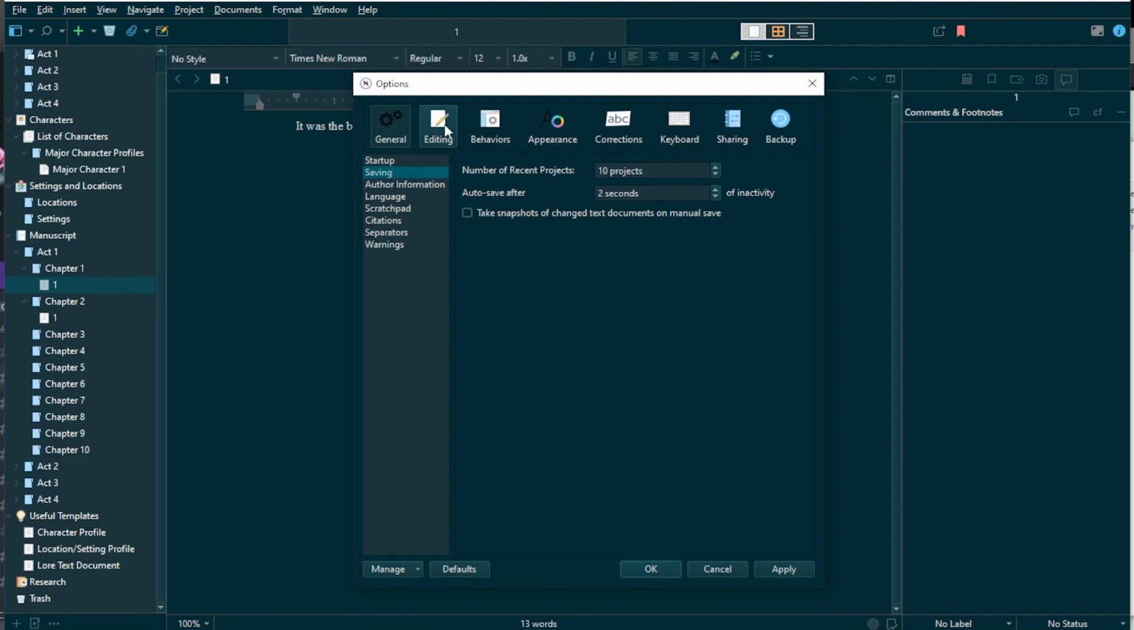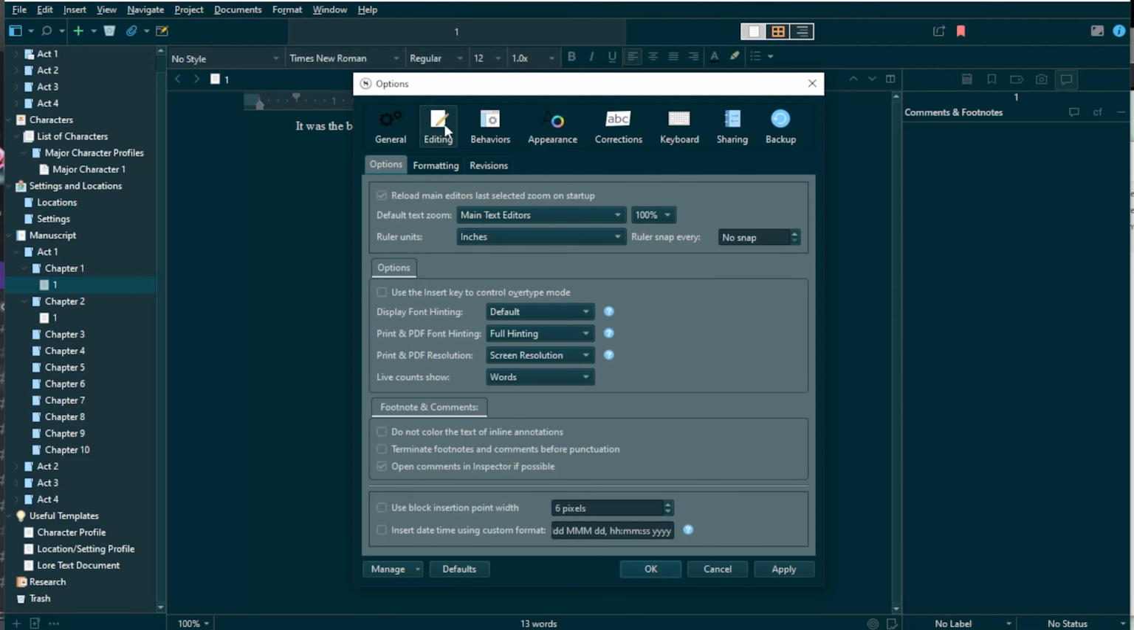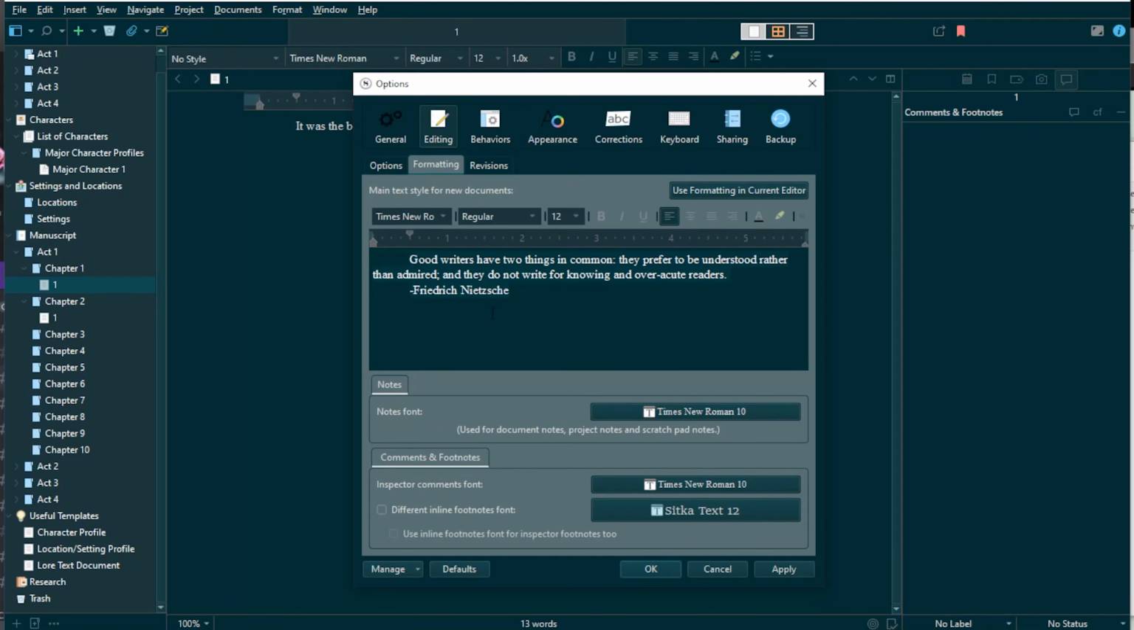The thing we're going to be concerned about right now is editing. Editing is the place where we need to look in order to change our formatting. Here are some general editing options. You can go through and see what everything does. But right now we want to go to the formatting tab. Now you'll see here it's my formatting, right? Like we just talked about, Times New Roman, regular, size 12, with a 0.5-inch indent. Okay, that works. It also allows you to change your notes font and your inspector comments. I did not change the inline footnotes font for some reason, but you can also change that.